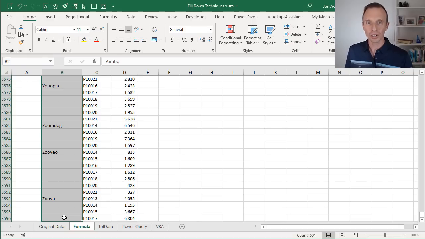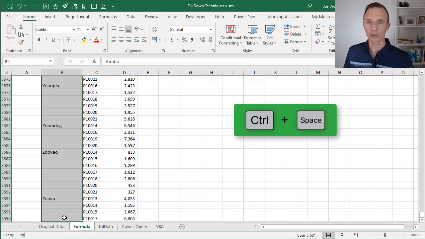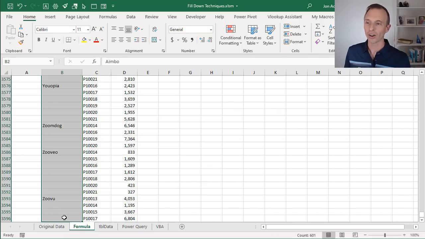Now, of course, there's many shortcuts for this selection as well. And if your data is in an Excel table, you can use the Control Space shortcut to select the entire column. So now that we have all of these cells selected, we're going to go to the Go to Special menu and select the blank cells.